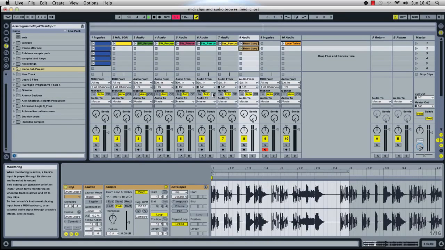A lot of the time with loops that you've taken from sample packs, they will have a gap between the start of the sample and where the waveform actually starts. So you've usually got to trim that out before you extract the groove from it, otherwise it will affect how the groove plays when it's applied to other clips.